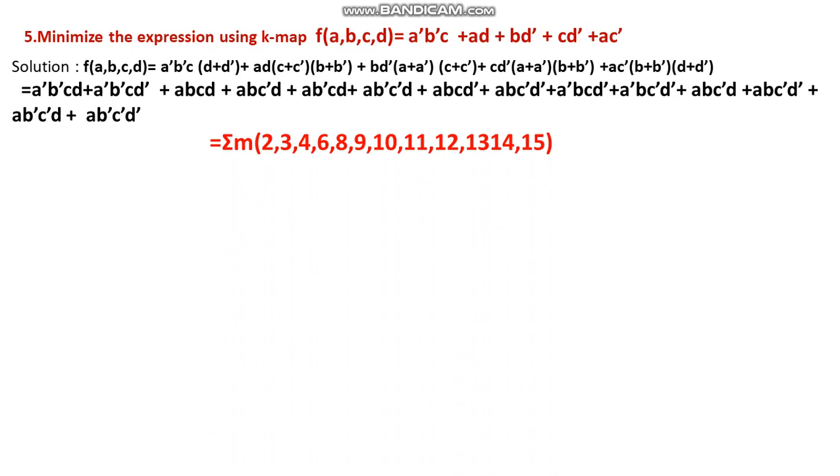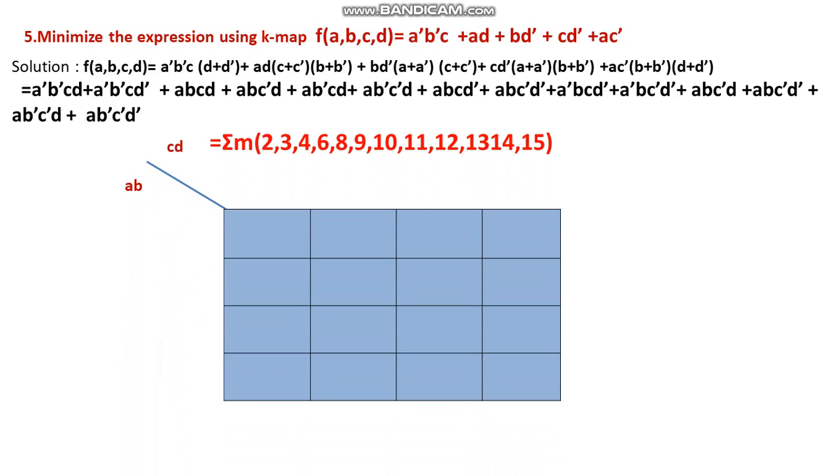So again we have 4 variables here, so I will plot a 4 variable K-map. Okay, right? So the procedure is the same, the only thing here is that you should bring that expression into a canonical form, right? So we will solve this using K-map now, right? So again we will take the variables and cell numbers.